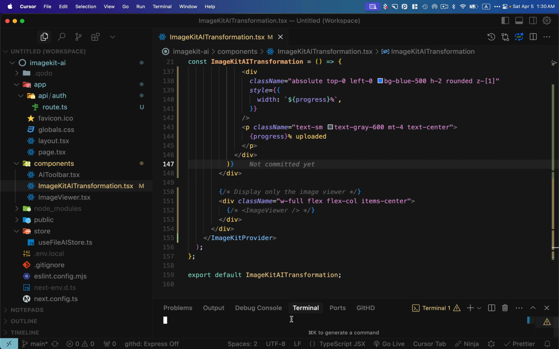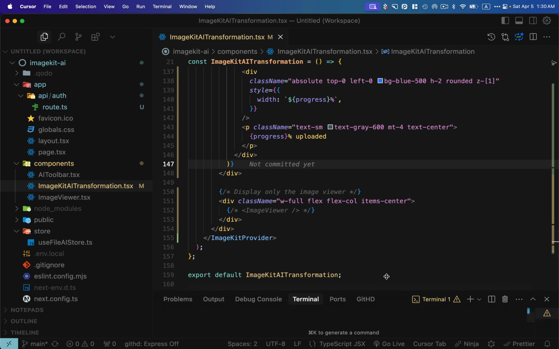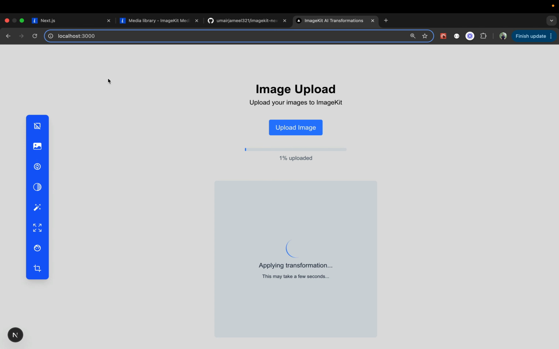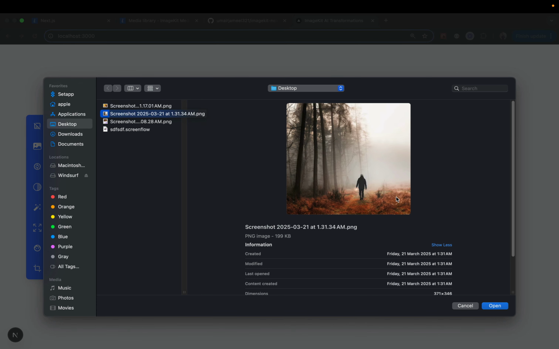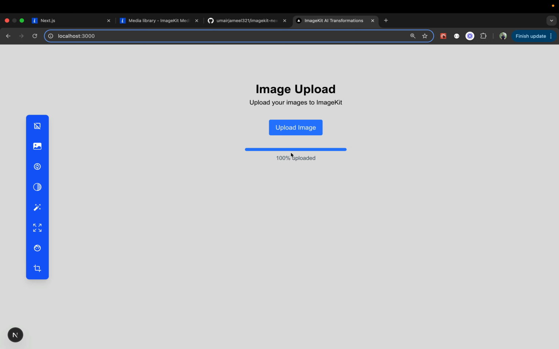So npm run dev, this is something which I'm going to hit in the terminal. Right, so let's refresh this page. All right, now let's click on upload image. You can see that it is showing the default images that I have in my system. So let's select one of these. Let's select this particular image and open this up. Yeah, you can see that it is showing this uploaded.